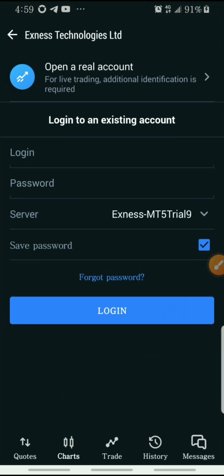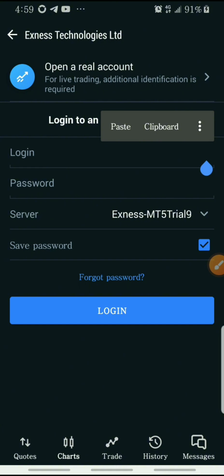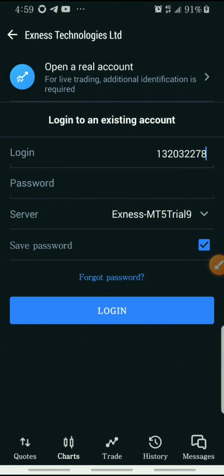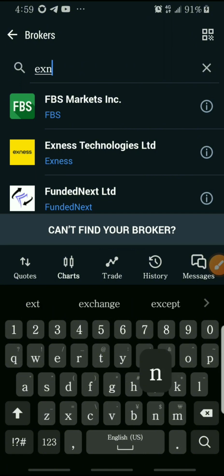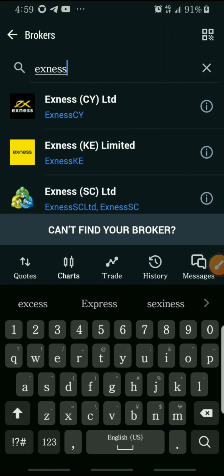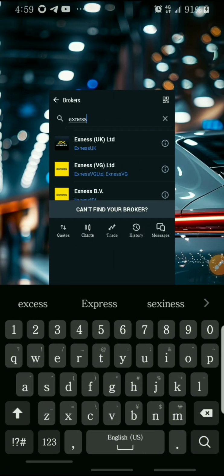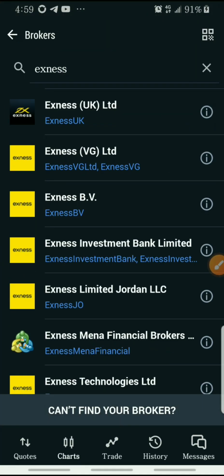I'll copy the login and paste it here. The server is already inputted. Okay, sorry, it's the wrong one, so I have to search for the server. Let's search for Exness. You have to make sure the server is the same as the one here, Exness MT5 real.